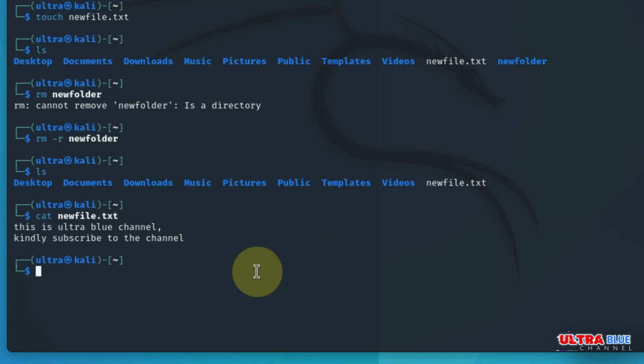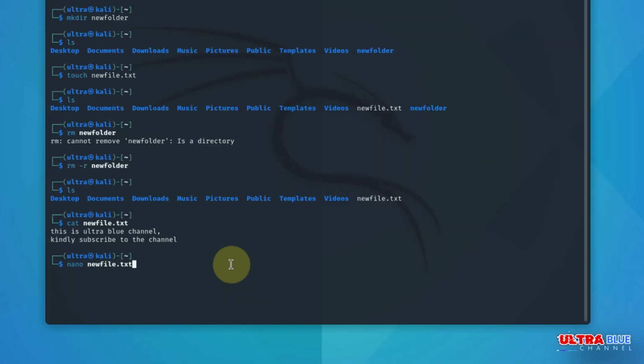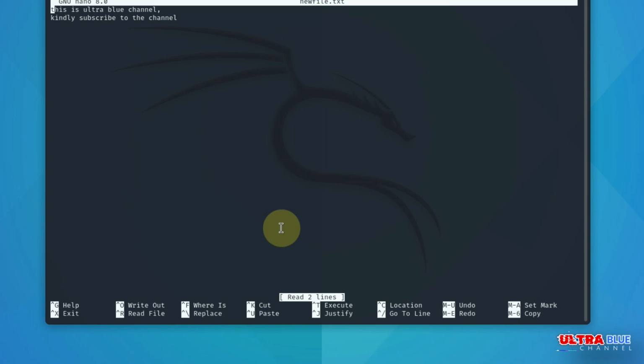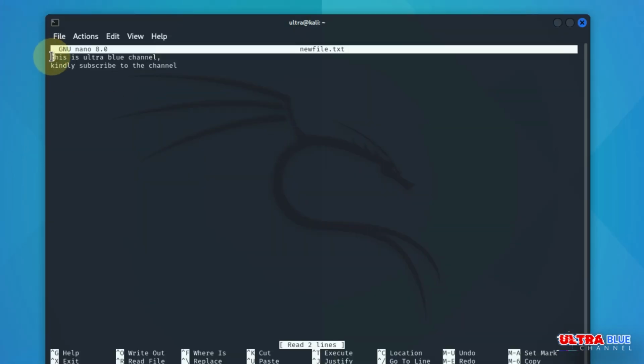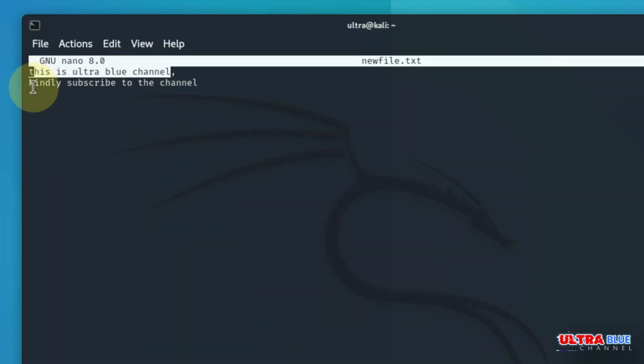The nano command opens the nano text editor, which is a simple user-friendly text editor for the command line. So type in nano followed by the name of the file you'd want to open and edit. Let's say new file.txt. Hit enter, and great, we have the contents here: "This is Ultra Blue channel, kindly subscribe to the channel."